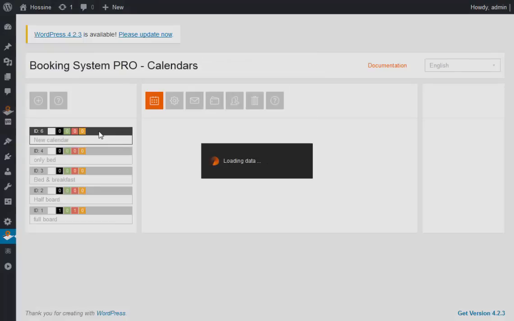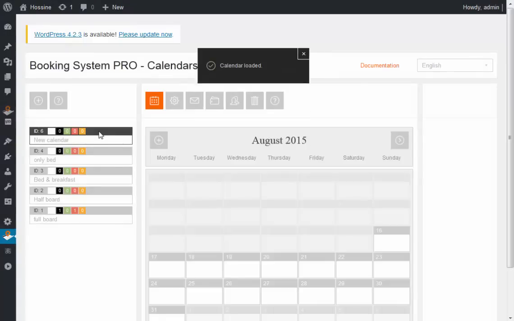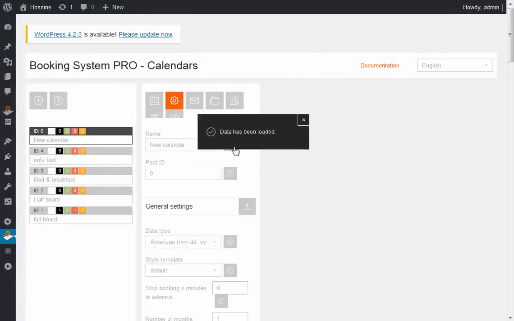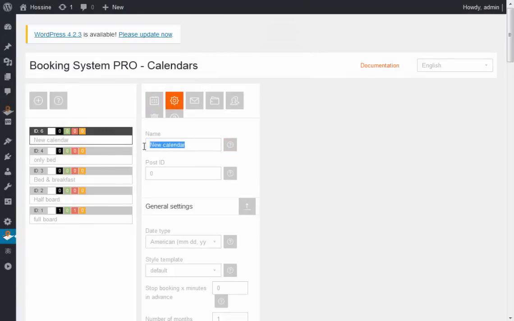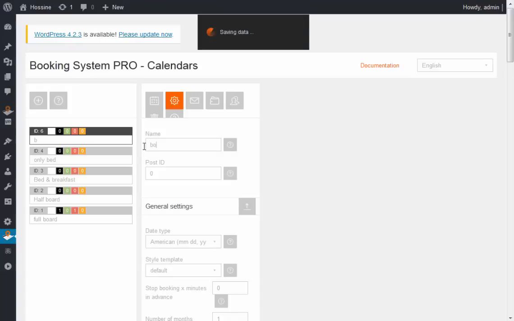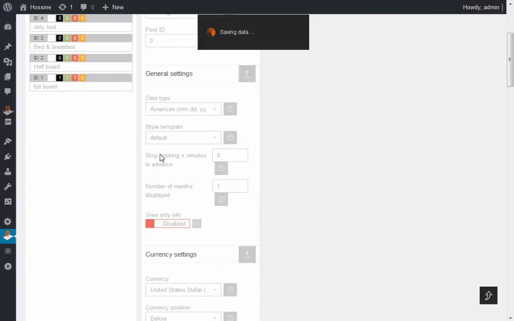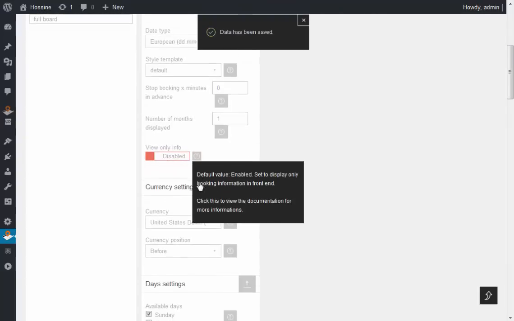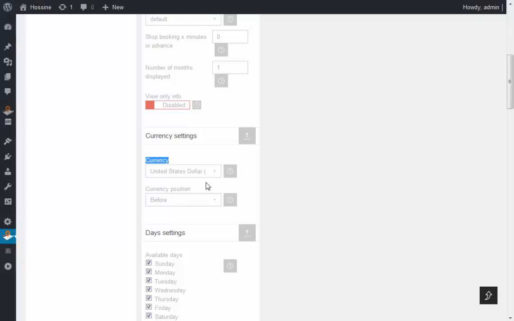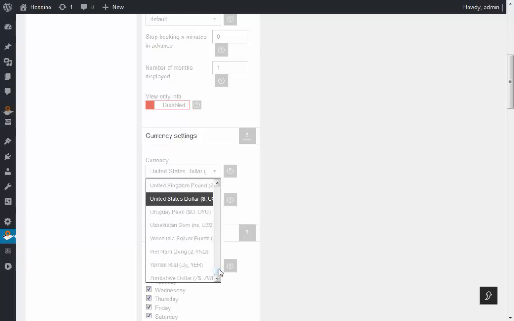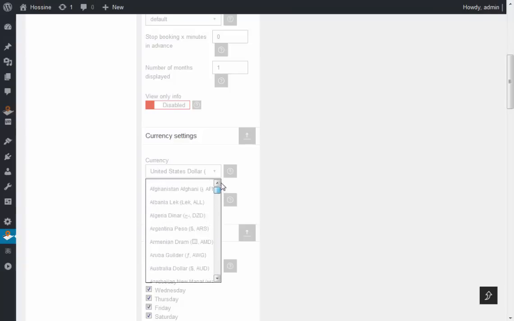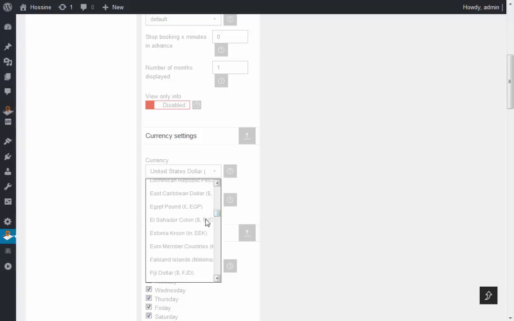Click on and click on edit settings. We need to change something like name, for example, booking, date type, European, for example. You can change currency, I need Euro because all my clients are from Europe.